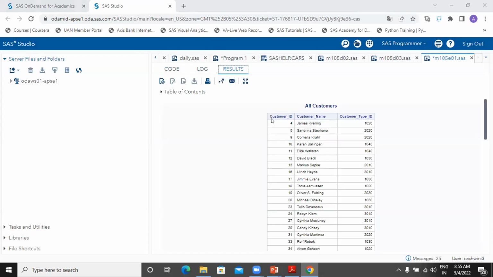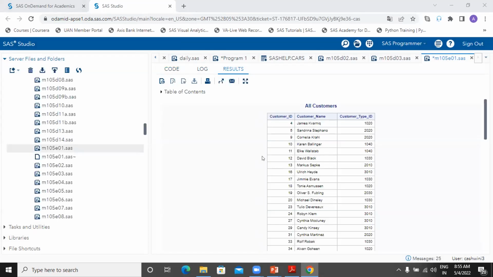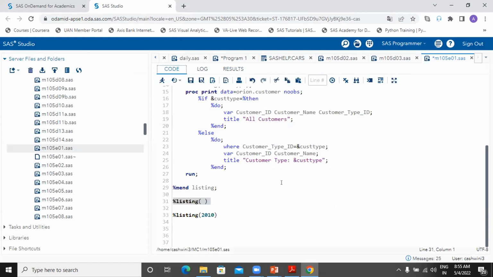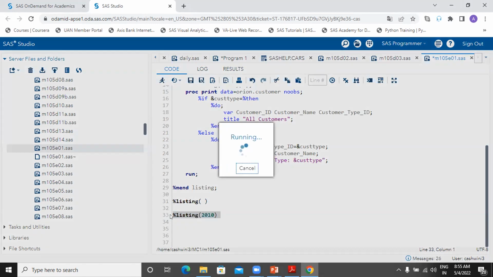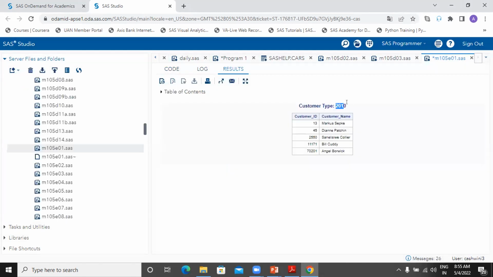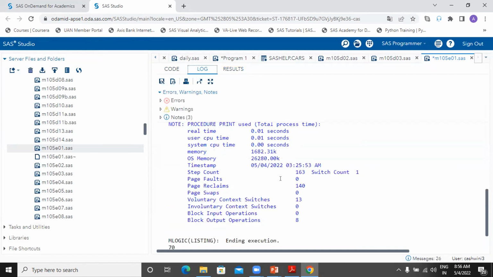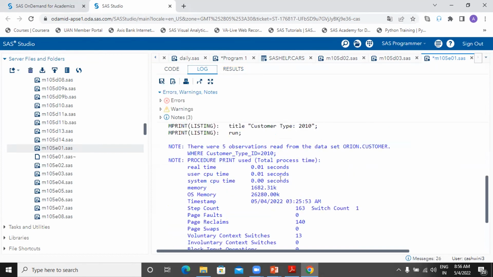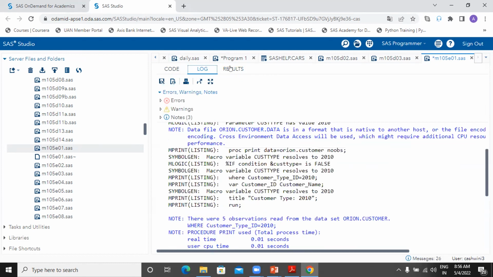Got it? So see, no OBS is not coming. Why? The observation column is not coming. Why? Because in your proc print, you have used no OBS. Now I'm calling with customer type ID as 2010. So it's working only to subset your data with 2010. And of course, there is no OBS column also. Got it? Check this.